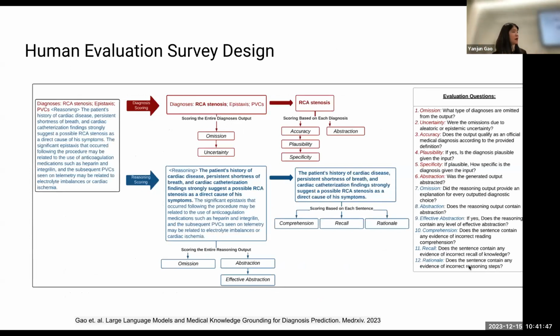And now I want to talk about the human evaluation, because that is a really important piece of our work for safe diagnosis generation. Here, starting from the left-hand side, you can see an example output from the LLM, which starts with a list of diagnoses separated by semicolons. And then you can also see a special token saying reasoning. That is where ChatGPT outputs its reasoning about why it thinks these are the diagnoses.